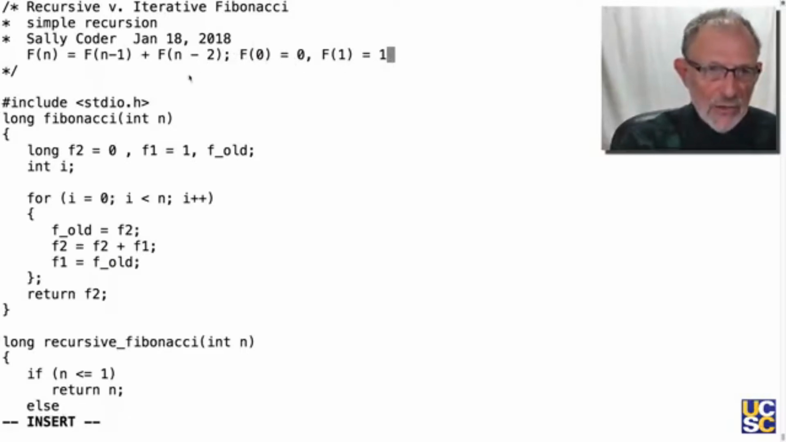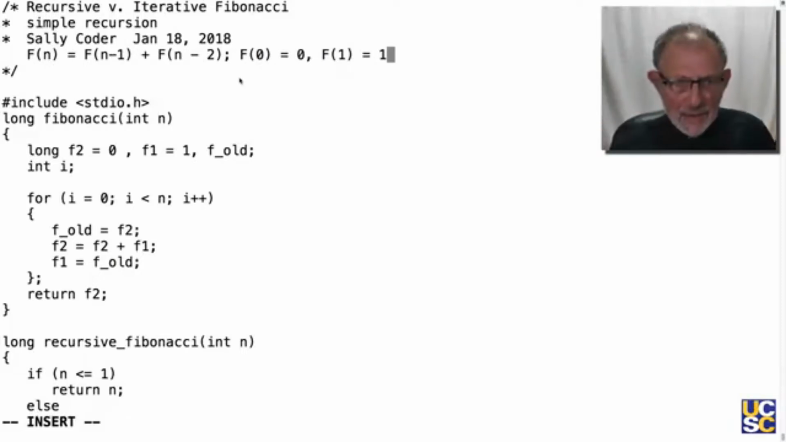So if you follow this formula, f of 2 would be 0 plus 1, namely 1, and f of 3 would be 1 plus 1, which would be 2, and f of 4 would be 1 plus 2, which would be 3, and so on. And what's interesting is, even though the numbers at the beginning look very small, the sequence grows exponentially.